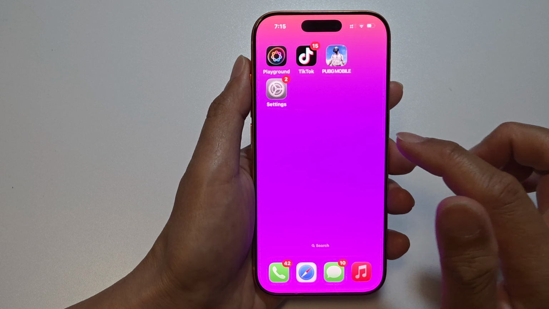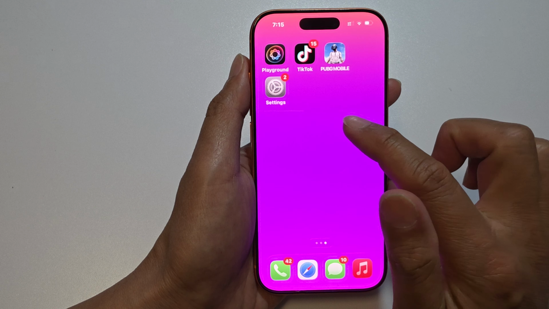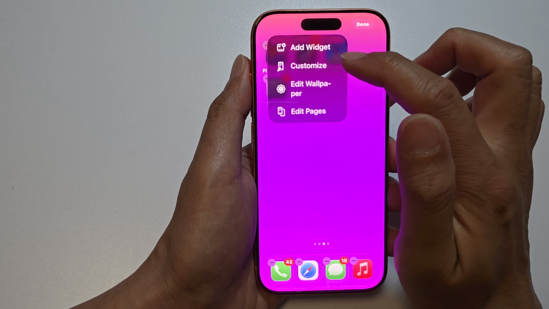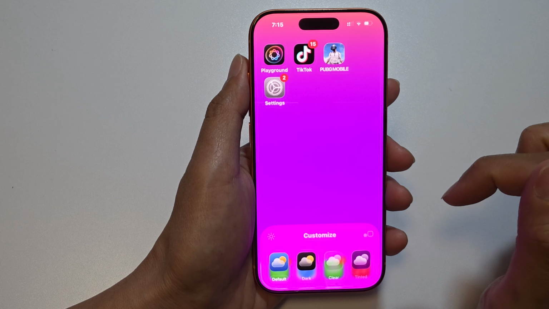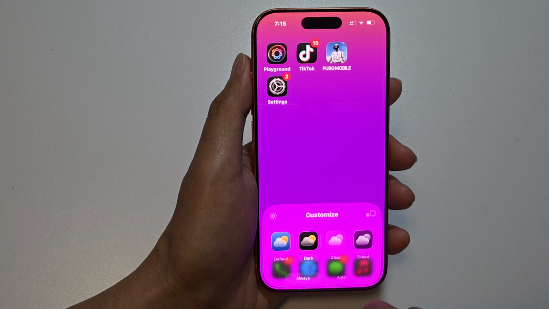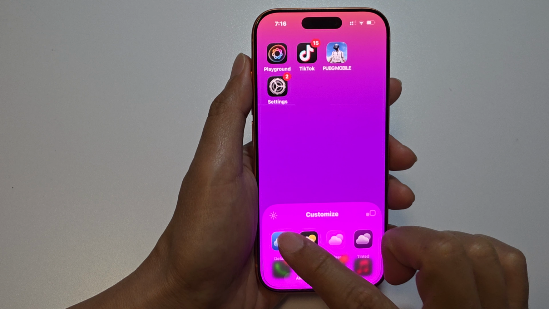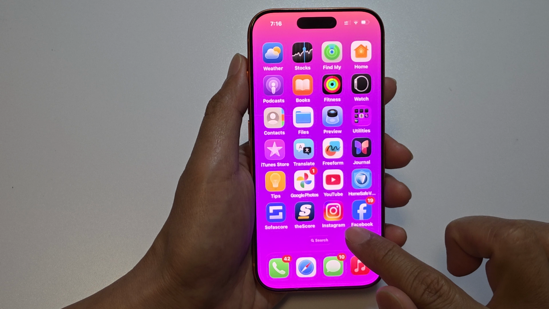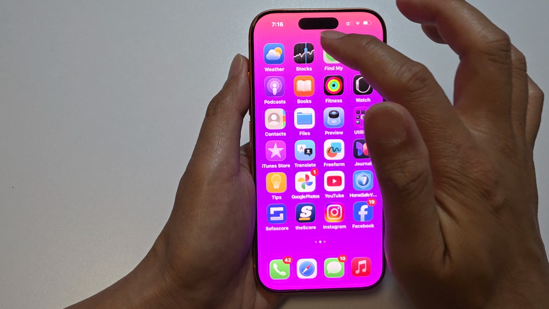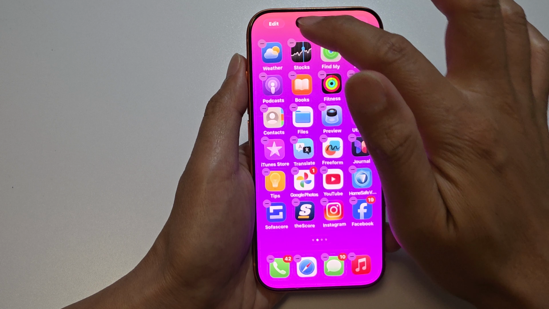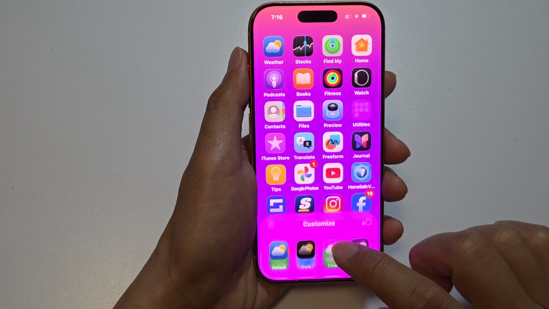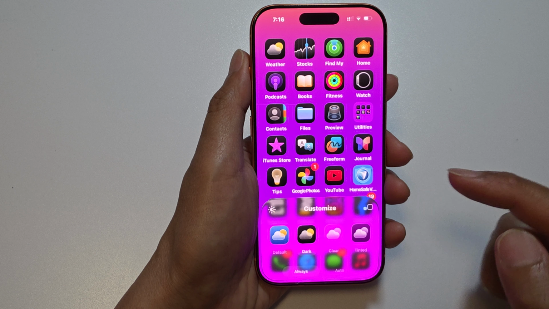Now to make your phone even darker, you can touch and hold on the screen, tap on Edit, then tap on Customize, and then choose Dark, and this will make the icons darker, as you can see here. If I swipe across here, touch and hold, and go into Edit, then tap on Customize, here you can see the icons will go darker.